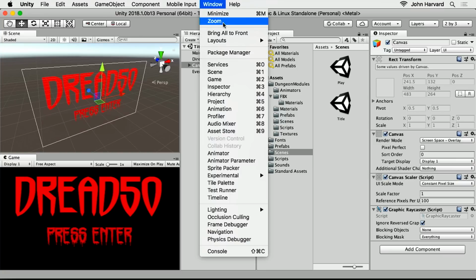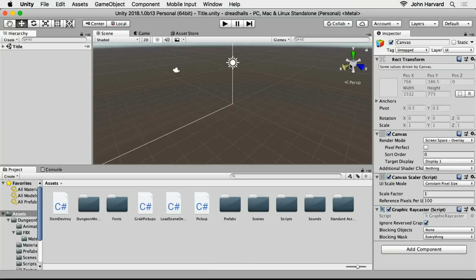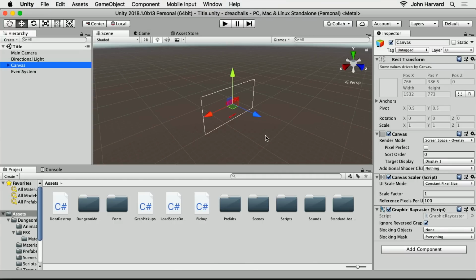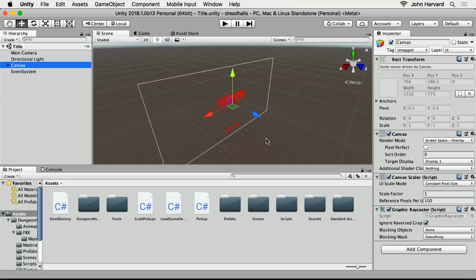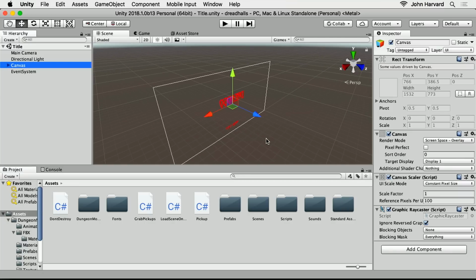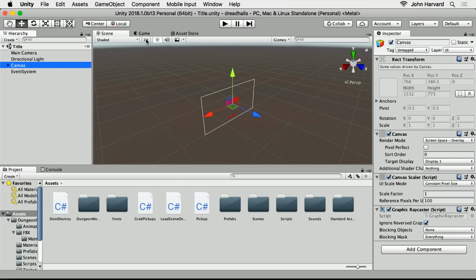I'm going to go to my default layout. I'm going to click on the canvas. Notice that it shifted things a little bit because now I have a larger window that's going to be rendered to. I'm going to click on the canvas, and then I'm going to go to 2D mode.